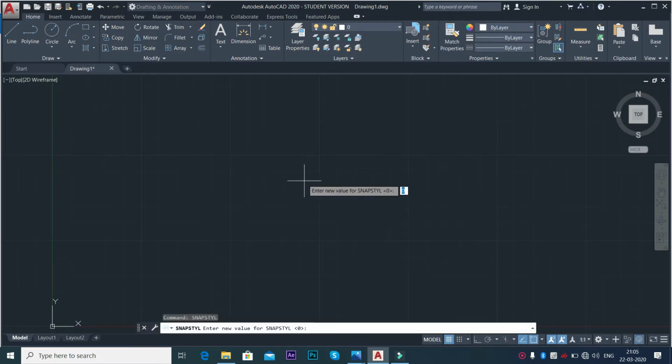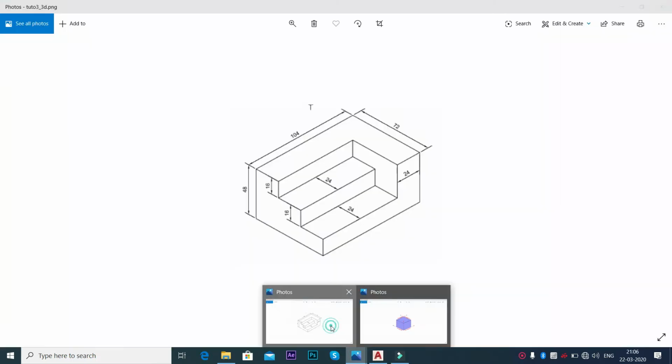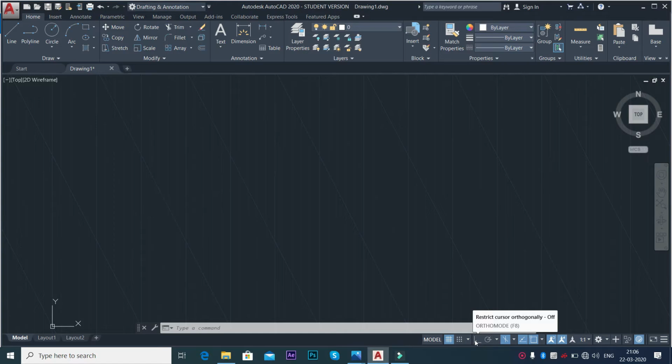The default value is 0, so we'll have to change the value to 1 and click on enter. As you can see, the structure of the crosshair has also changed, and the screen has been aligned properly in the isometric plane. In case of drawing an object in the isometric plane, for this particular drawing we will try and keep ortho on in most cases. So I will keep ortho on and we will start off with the drawing.